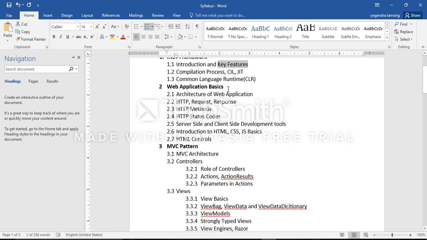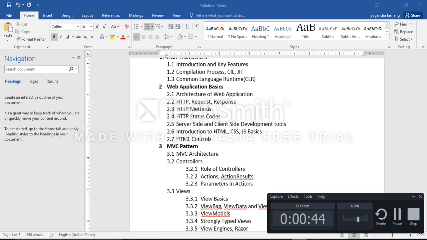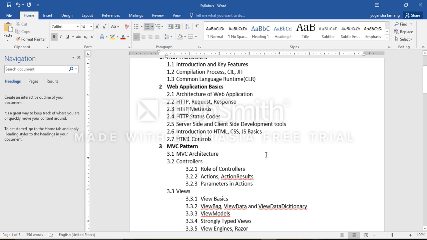The second chapter will be more focused on web application basics. I will be talking about the client server architecture and also the different tools for server side and client side development. We will also talk about HTTP, the Hypertext Transfer Protocol.